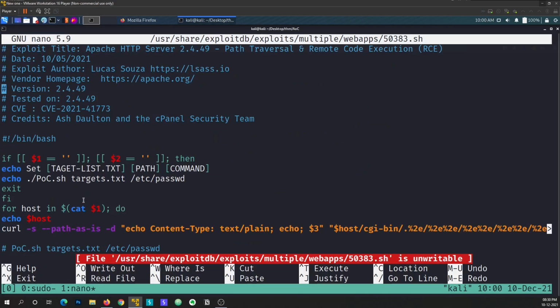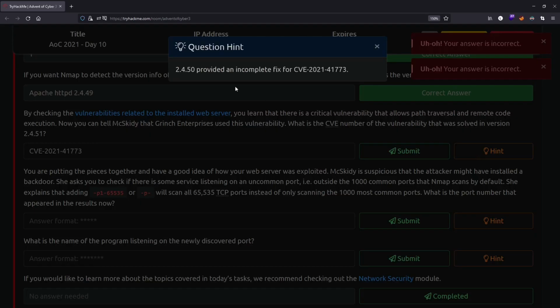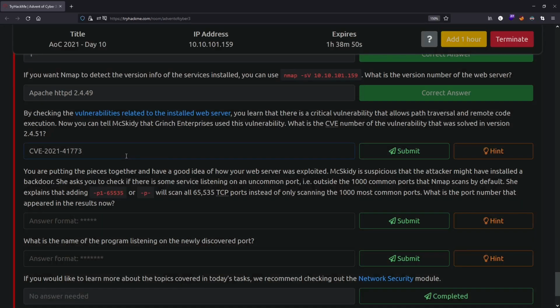Then you can see in the file it tells you the CVE. Where's the CVE? So we have the CVE here, and let's just paste it here. Click on submit. Well, that didn't work. Let's take a look at the hint, and it says 2.4.50 provided an incomplete fix for this CVE. Well, this is what I have typed in. Not sure what's happening here.